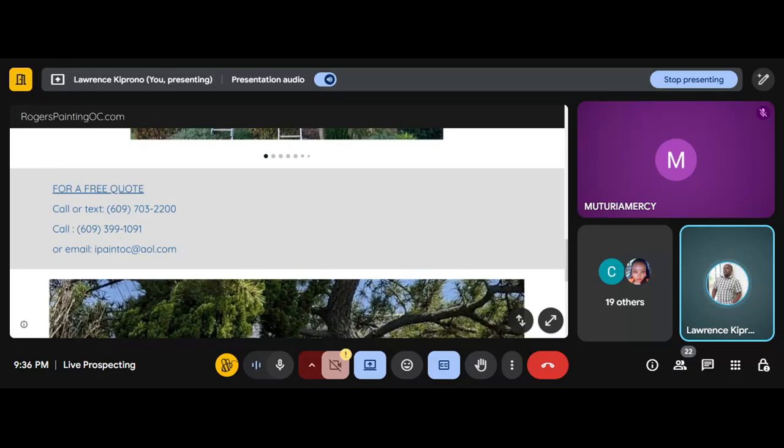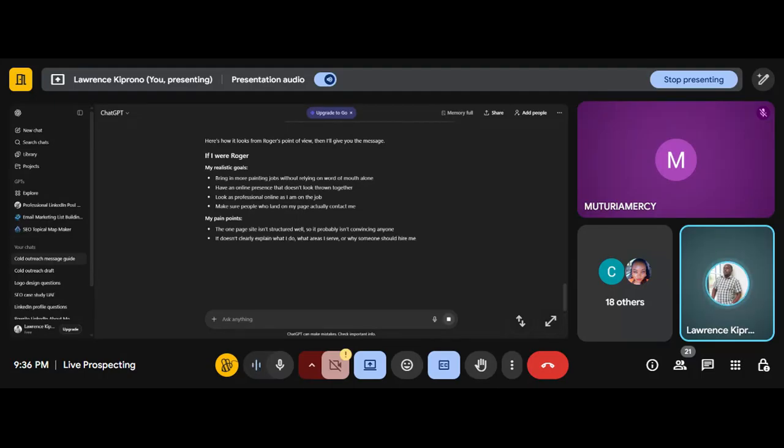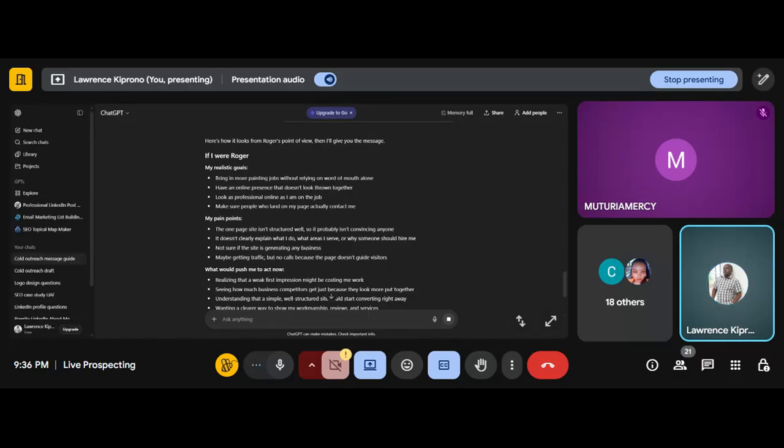Problem is, it has a one pager, not well structured, and I am not sure whether it is doing any business for him. So since I was there and I see they have the email there, and nothing will happen to me if I send them an email, that's what I'll do. I'll just send them an email.